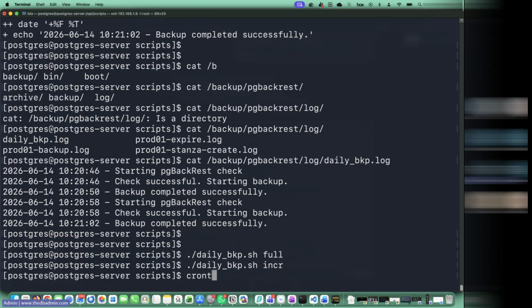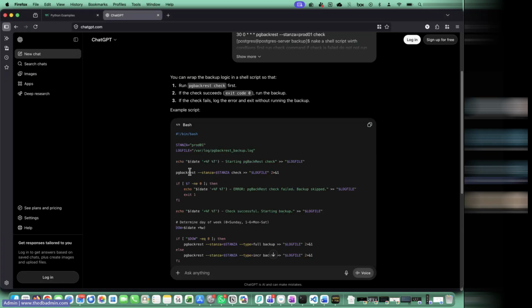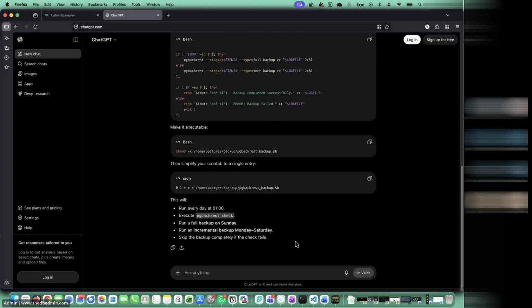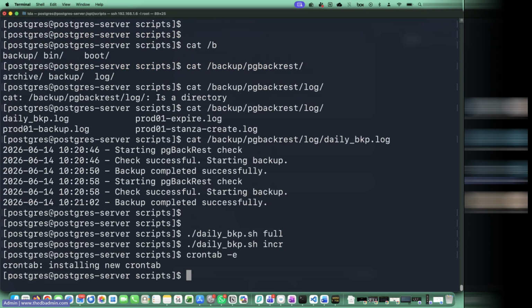Now I will take this and go to crontab, edit, and delete everything. Now this will be my new backup strategy. Paste. And like that, no, this is not the correct script name, right? What was my script name? It was daily backup, right? Yes. Suppose daily backup.